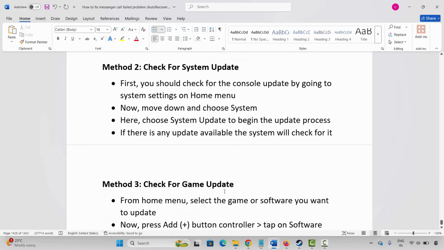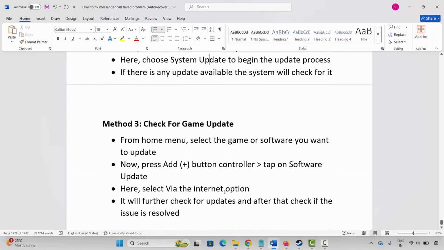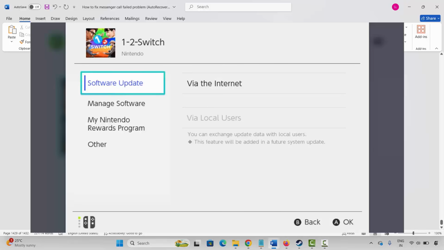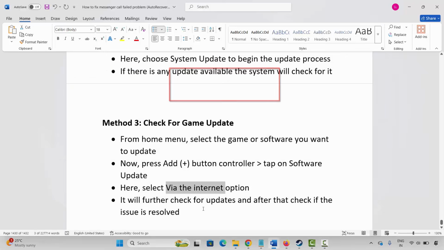If not, next solution is to check for game update. For that, you have to go to the home menu. Now select the game or software you want to update. Now press the add button on the controller and then tap on software update. Here select via the internet option. It will further check for updates and after that check if the issue is resolved.